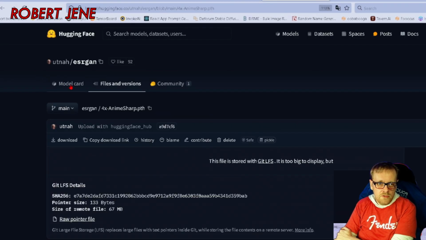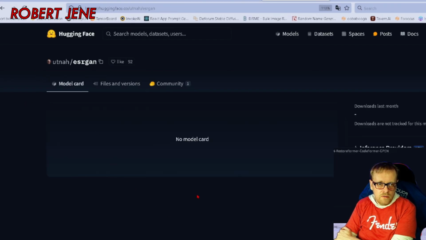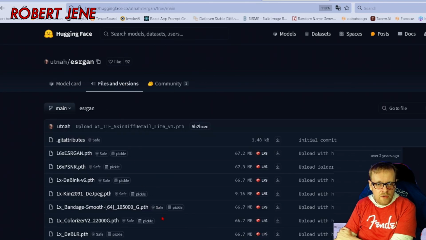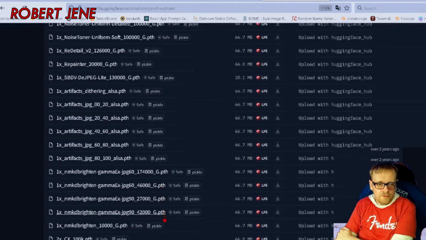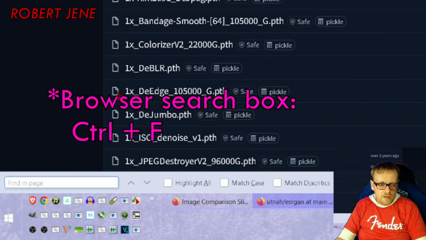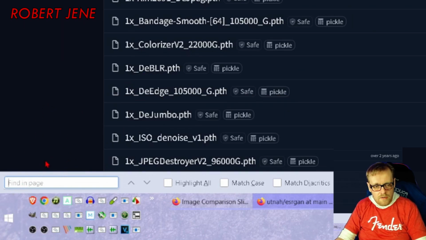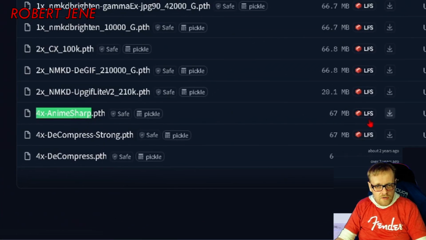For Hugging Face, sometimes you land on the model card, and in this case, there's nothing on the model card page. Go back to files and versions. Oh, there's a whole bunch of files here. Sometimes you'll see that. So you got to hit Control F so you get your browser search box. In this case, Firefox has it in the bottom left. Other browsers have it in the top right. Paste it in. There you go. You found it. There's your download button.